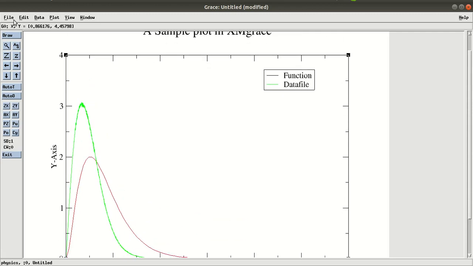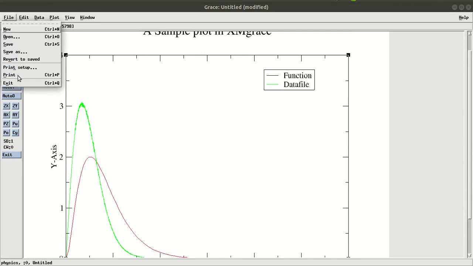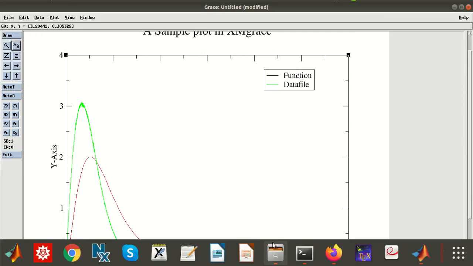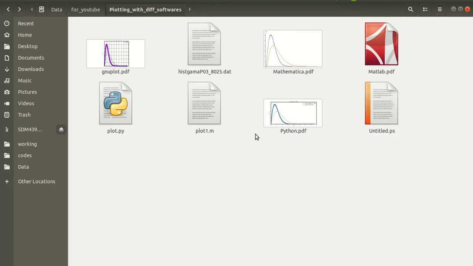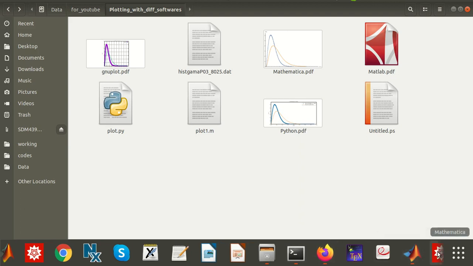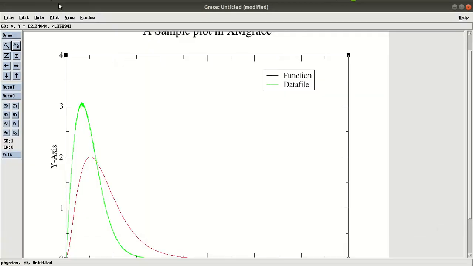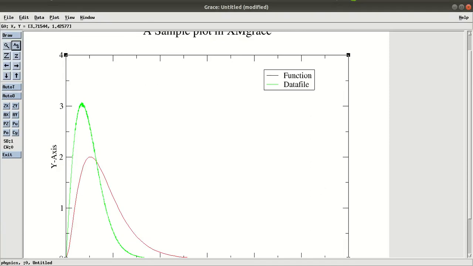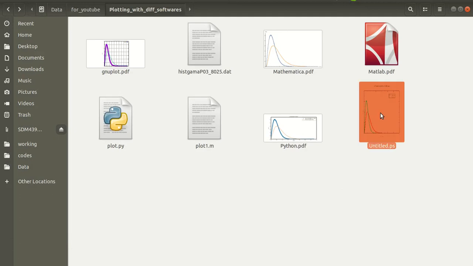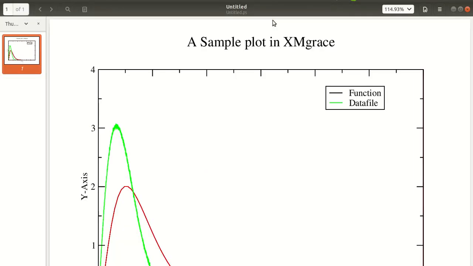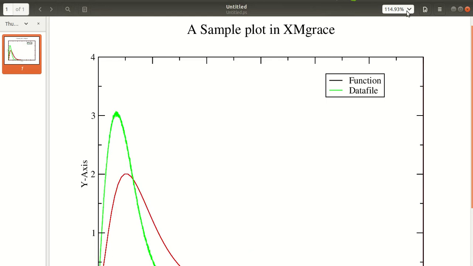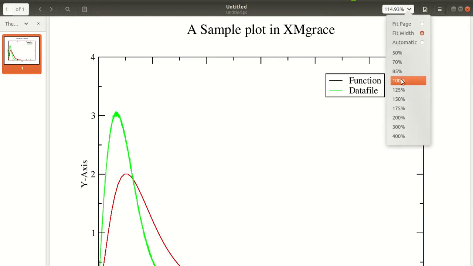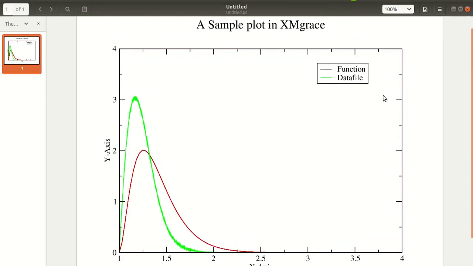So now if you want to save this, you just go to file and then print. So it will be saved in the PS format, which is like the PDF format. So here it is being saved, so it will take some time to save. Okay, so here print and then okay, right? And then here you will see this plot. So this is how you plot a data file and a function in XMGrace. So let me show by decreasing. Yeah, so this is how you can plot a data file and function in XMGrace also.